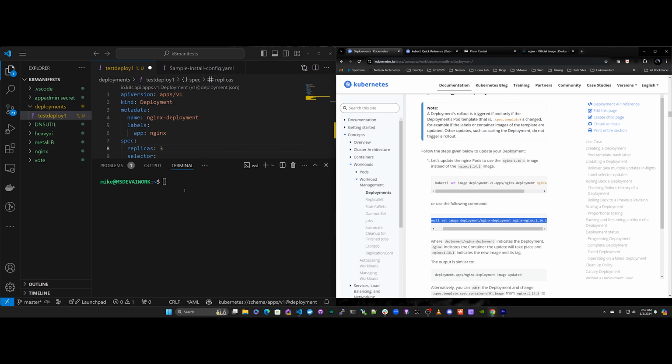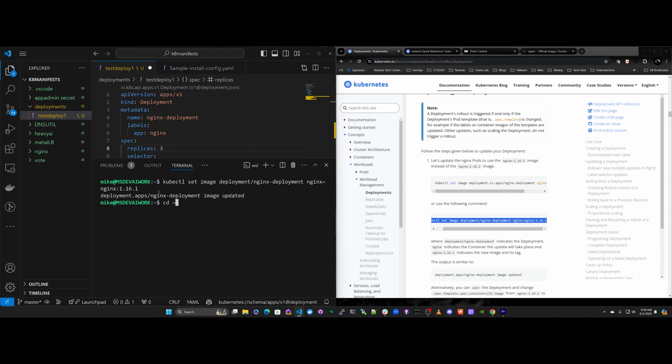So let's do a copy. We'll paste that in, and we're going to now set the image for our nginx deployment, which has already been deployed. So let's hit enter. And now we're going to do a status, and watch this. You can see here, it's very, very fast. Deployment nginx deployment successfully rolled out.